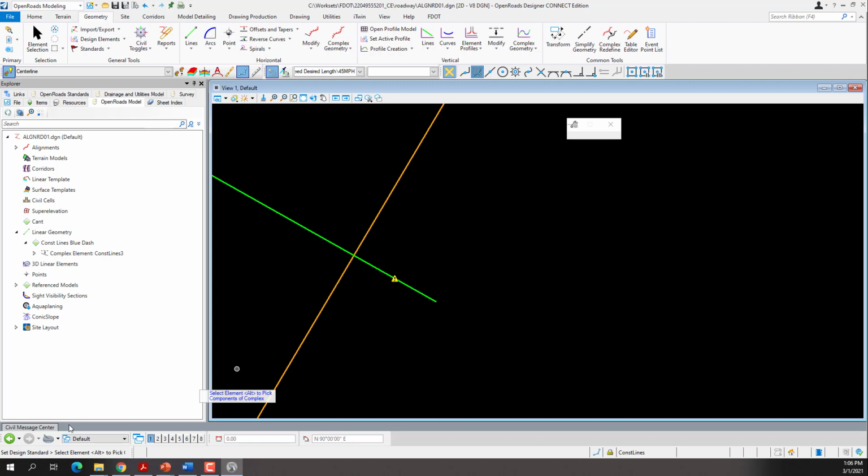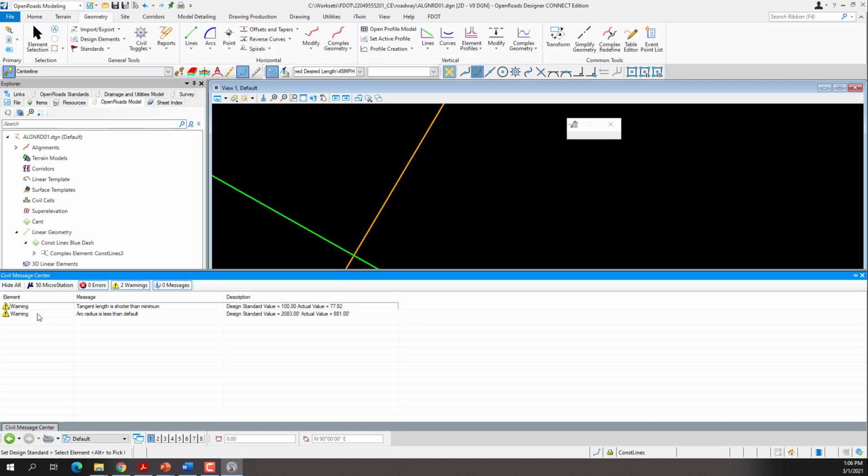So let's go back to the Civil Message Center. Our first warning was the radius of the arc, which we know is a warning, but it falls within the parameters. Our second warning is that the tangent length is shorter than minimum. The design standard value is 100. Our actual value is 71.